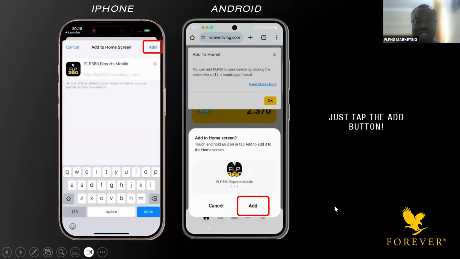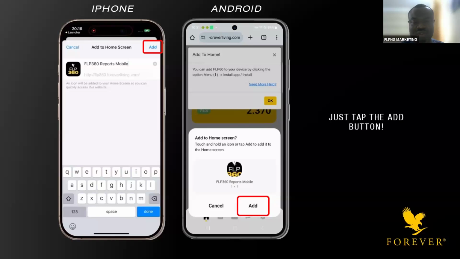So once you do that, the next thing is to add it to your home screen, because you want to always see it. It's not just an app. It's an app that is helping you manage your business. It's an app that is helping you make money. So you need to add it to your home screen.